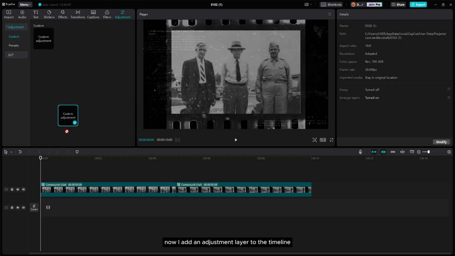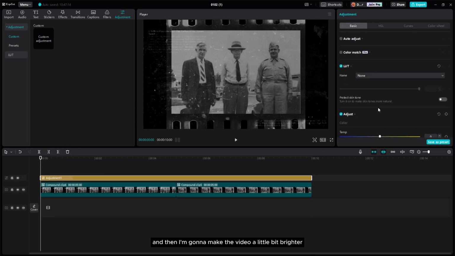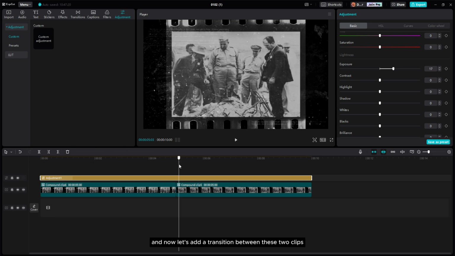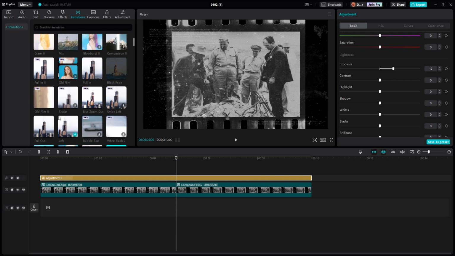Now I'll add an adjustment layer to the timeline, and then I'm gonna make the video a little bit brighter by adjusting the exposure. And now let's add a transition between these two clips. I'm gonna use a transition called Alt Film 2.